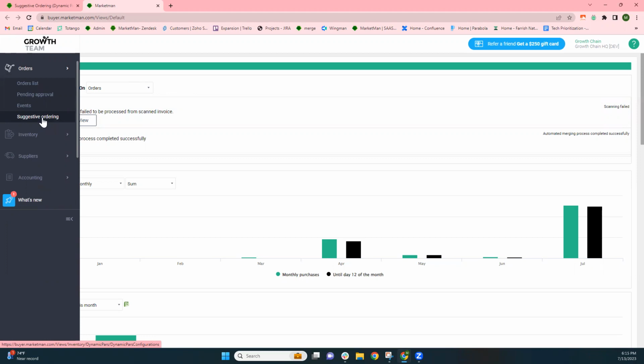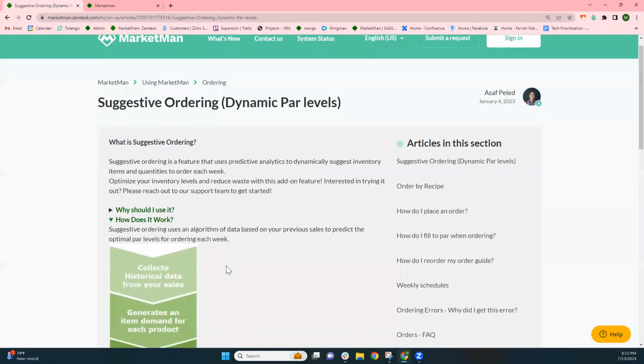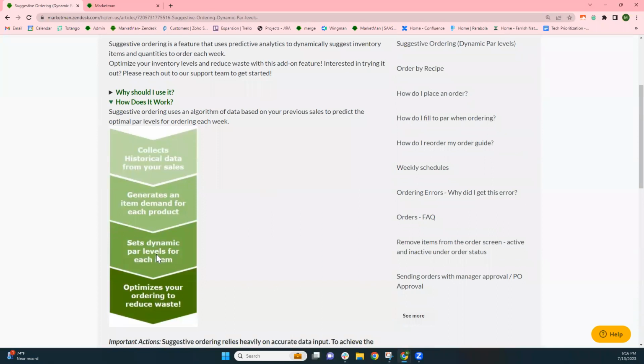Let's get started. First, here's how it works. First, we will turn on the feature and start to collect your historical sales data. This will generate an item demand for each product that is set up. This in turn sets a dynamic par or suggested order for that item. And we know this will help you optimize your ordering and reduce waste.